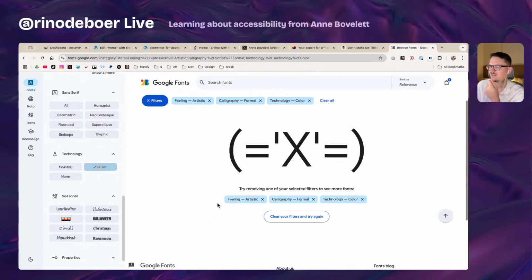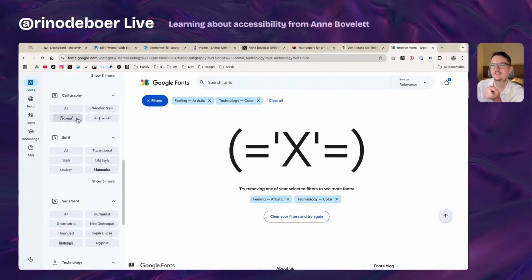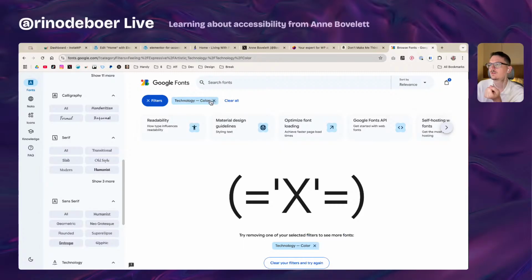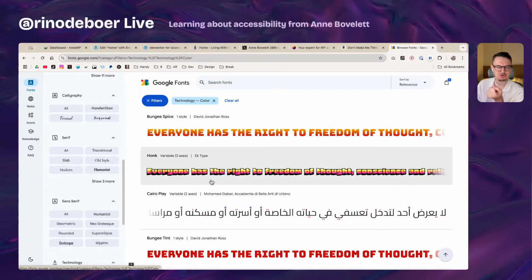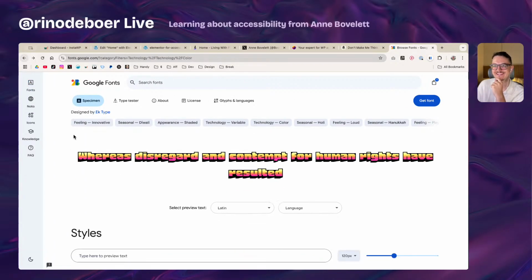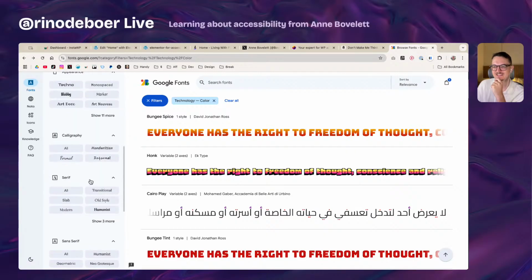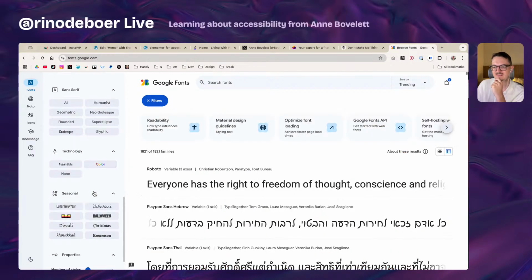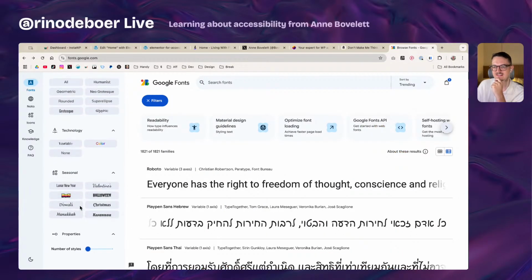Colored. Oh wait, I'm having multiple filters now. Colored font. Ooh! Oh, this is even part of Google Fonts. Horrible. I didn't know. Oh my god. That's weird. Look at that. Seasonal, Christmas, Halloween. I don't know if we can do that here. Can we?